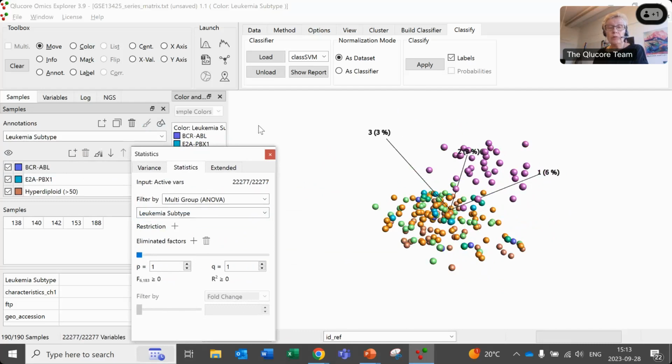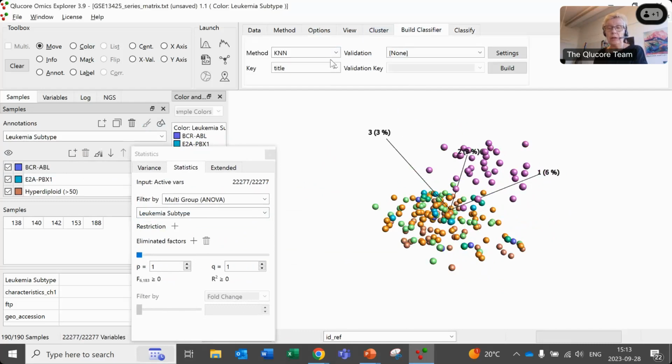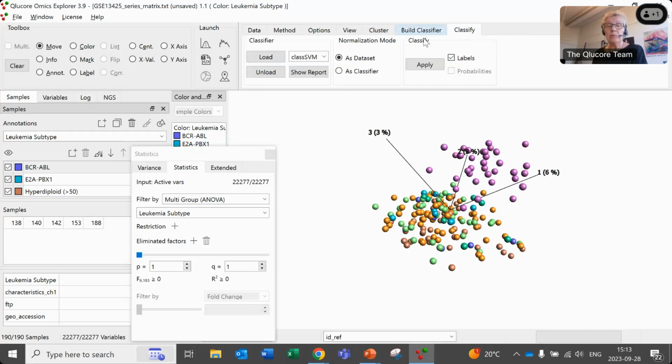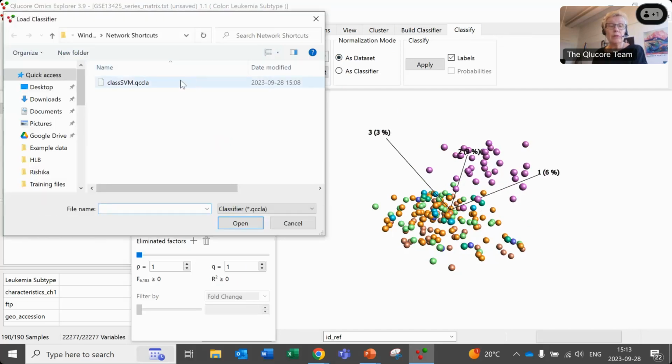So I also wanted to show you a classifier that is built with XGBoost. This one is a bit slower, so I didn't want to demo the actual creation of the classifier to you, but instead I will use a classifier that I already built. So I will go and find it.